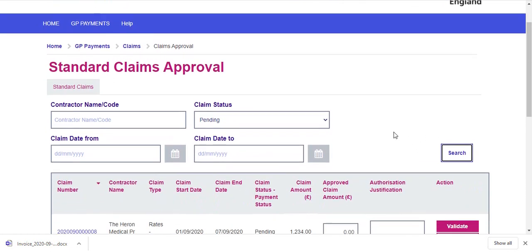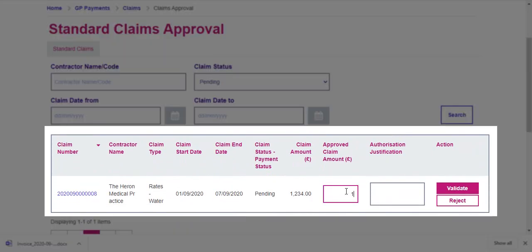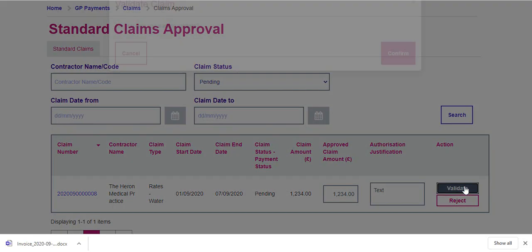And if we're happy with everything that we've seen, we can come out of that screen, go back in, bring back our pending claim, and say that we are willing to approve the claim amount for the full amount. You don't have to include the full amount. You can do it for part of the amount if that is required. In the mandatory text box, enter a little bit of narrative as to why you've made the decision you have made. And then you can either validate or reject the claim.